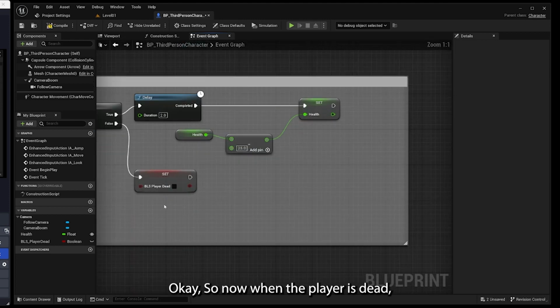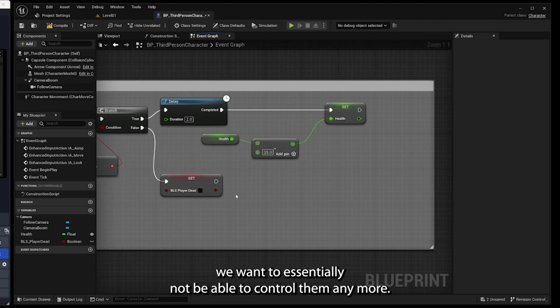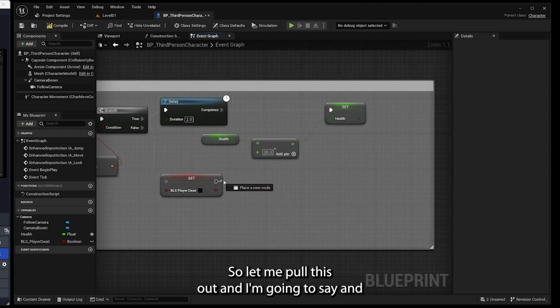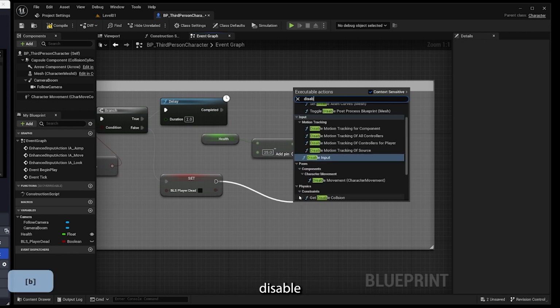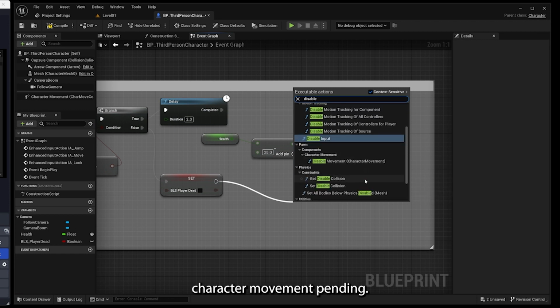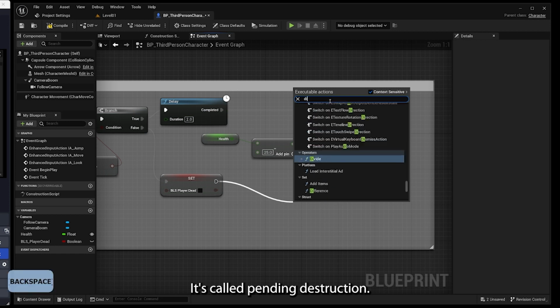Okay, so now when the player is dead, we want to not be able to control them anymore. So let me pull this out, and I'm going to say disable character movement pending, what's it called? It's called pending destruction.